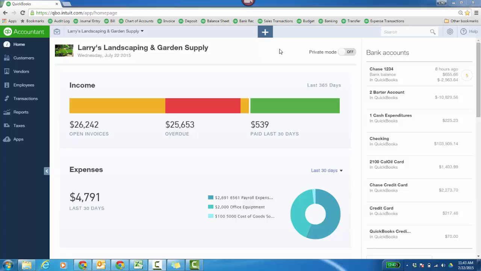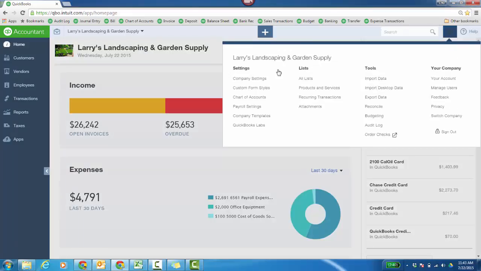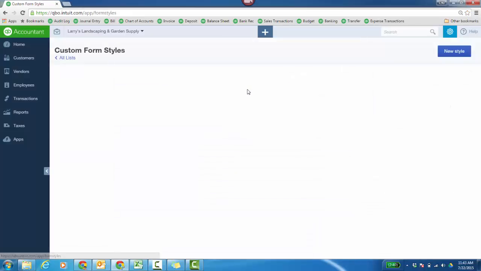How to customize your sales receipts, invoices, and estimates in QuickBooks Online. And I'm in a client QBO file from QuickBooks Online Accountant. You see Larry's Landscaping and Garden Supply here. I'm going to click on the gear icon, Settings, Custom Form Styles.